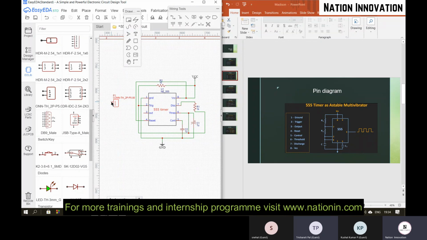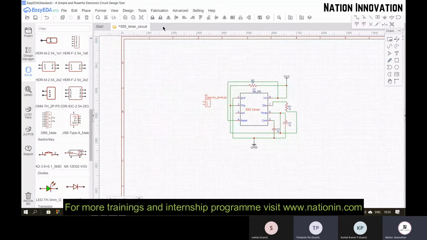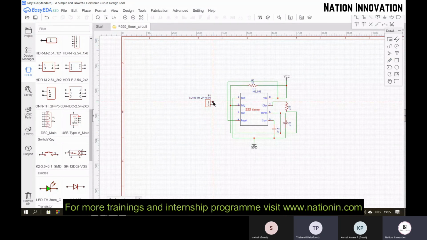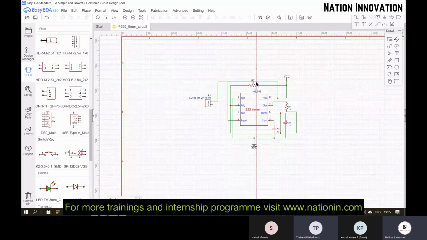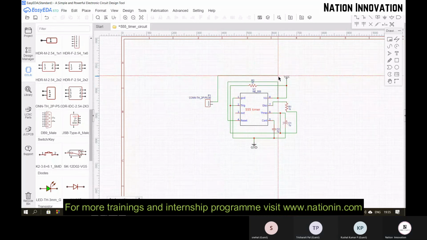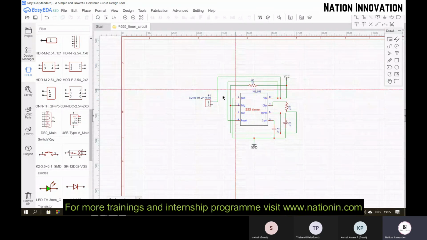So I need to connect this first pin to this VCC. For that I need to flip this. Let me maximize. For flipping that, go here. There is an option called flip horizontally. Select that. Your connector is flipped. Now connect that first pin to your 8th pin. Yeah, this is connected to the 8th pin and the second pin is connected to ground.